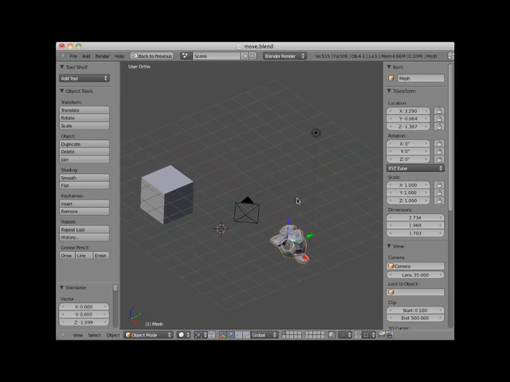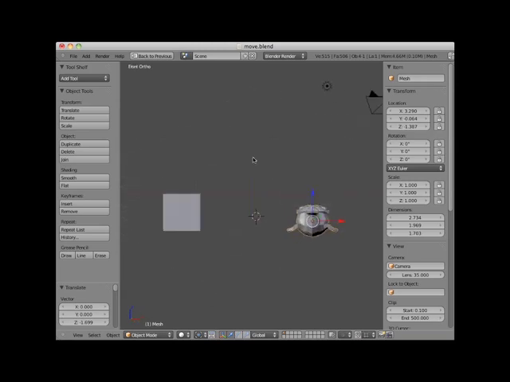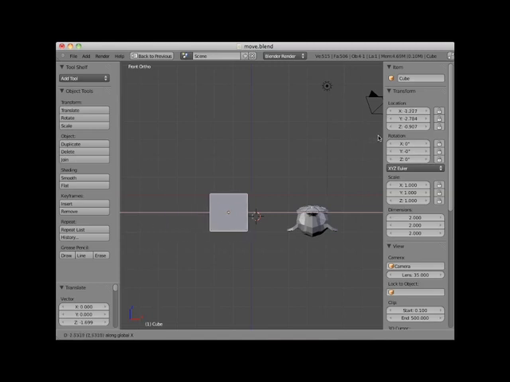I will press numpad 1 and go into front orthographic view. Here I will select the cube object, press the Translate button, then press the X key, and I'm able to translate the cube object anywhere along the cube's x-axis. To confirm the position, I left-click, which ends the translation. Since I'm in front orthographic view, I can only translate the object along its X or Z axis.